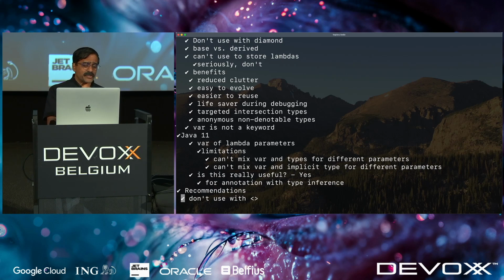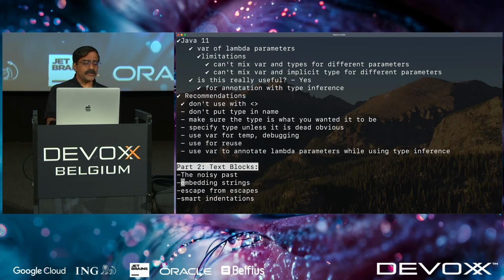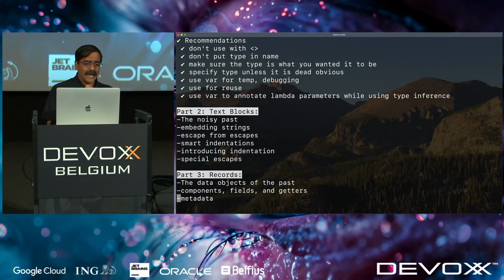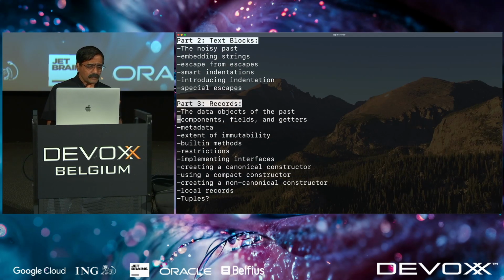So my recommendations are a few. Don't use type inference with the diamond operator. Don't put names of types into variable names. Make sure you really understand what it is going to infer to. Specify the type if it's not obvious. Use it for temporary and debugging purposes. Use it for reuse. And use it for annotating lambda parameters while you're using type inference as well. So those are some of the recommendations when it comes to type inference and how we can benefit from that.